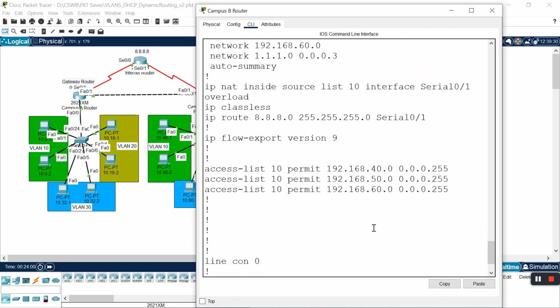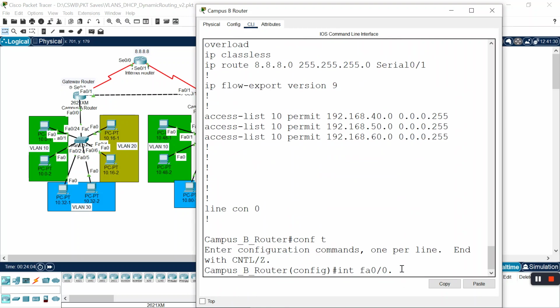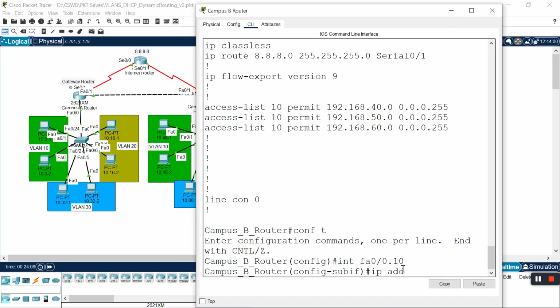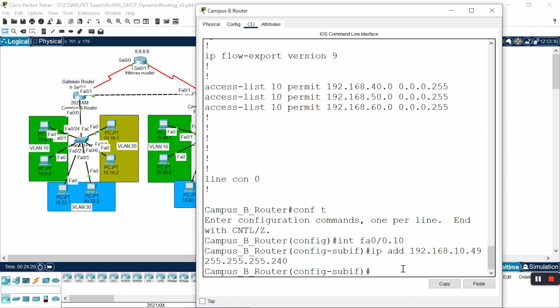So let's do that. Let's go for 0/10, and update the IP address 192.168.10.48. So the 48 was the network ID, so the first valid IP would be 49, and the same subnet mask 240.